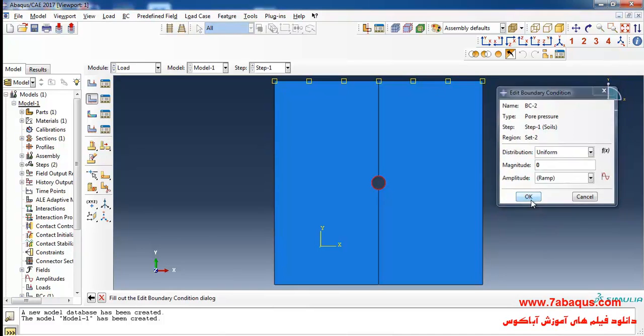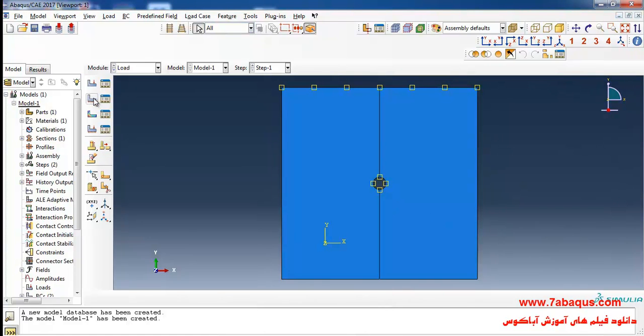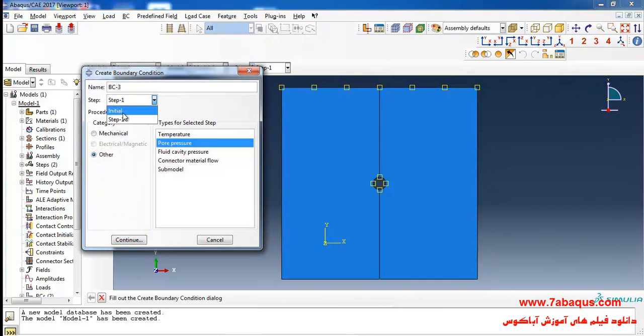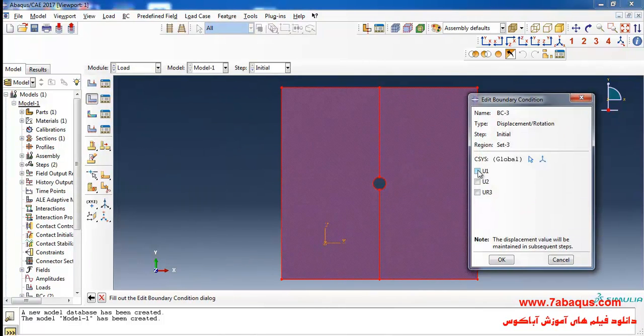In the next step, I will click on Create Boundary Condition. From here, select Initial. From this section, select Mechanical Displacement Rotation. Continue, select the whole of soil and close the boundary condition of U1 and U2 for that.